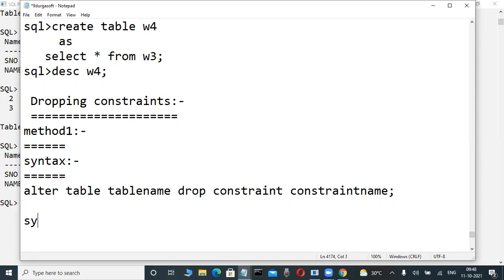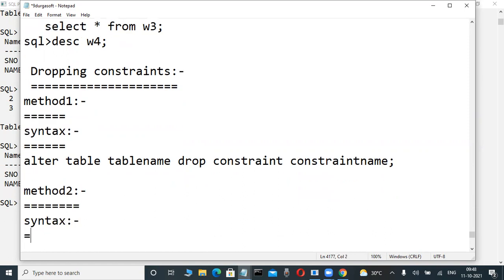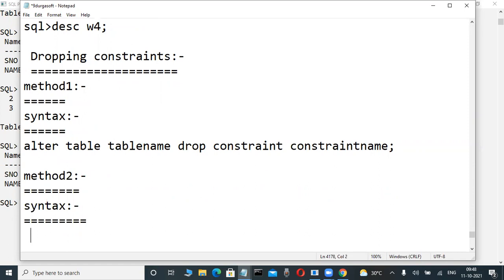Now, without a constraint name, some other method they are giving. That is the second method. But in that method, only primary key is possible, because there is only one primary key in a table. That's why without constraint name, only primary key is possible. What is the syntax? Method two, only for primary key: ALTER TABLE table name, DROP PRIMARY KEY. This is the way. Write it.